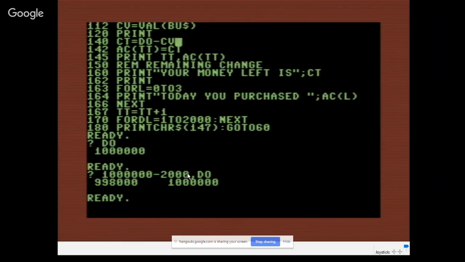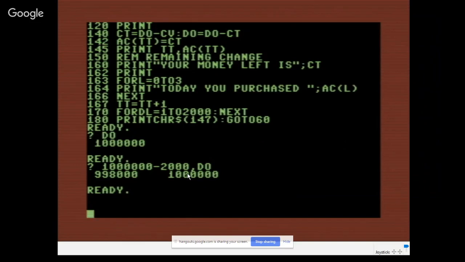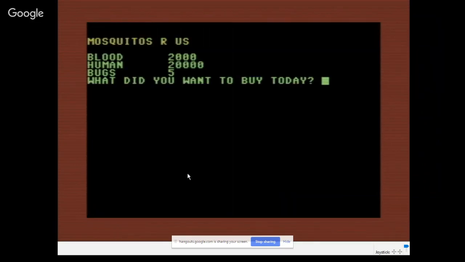Well, here's how we do it. We go to this line and we say DO equals, and I might need, yeah, this will work. DO equals DO minus our CT, which is our cash tendered. And now we got a decrease in loop. Go ahead and leave any comments if you guys are confused on this. It should be working fine now.